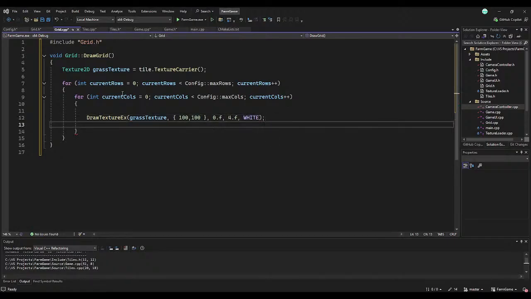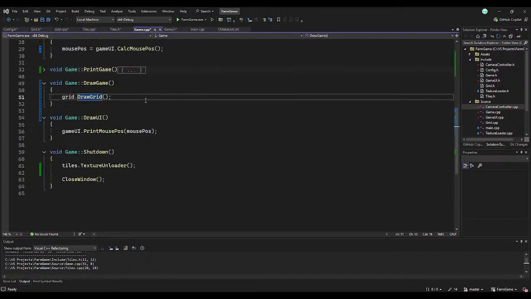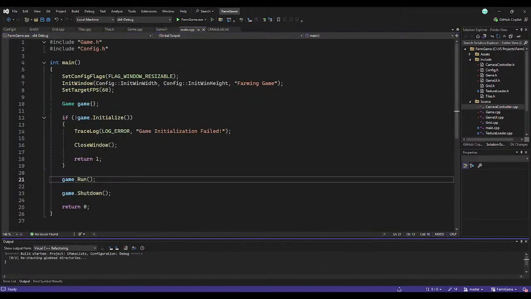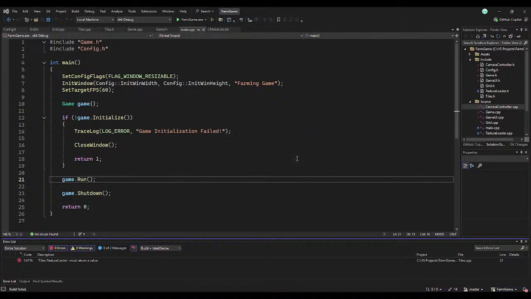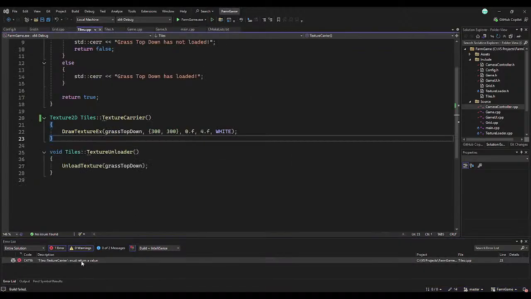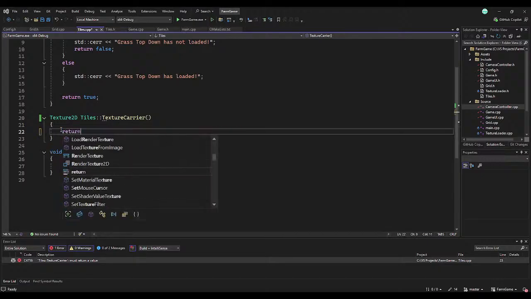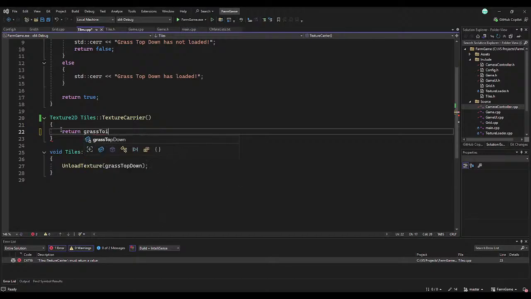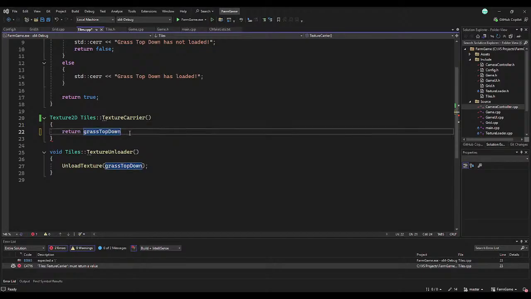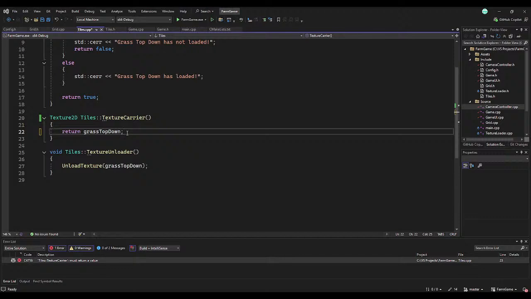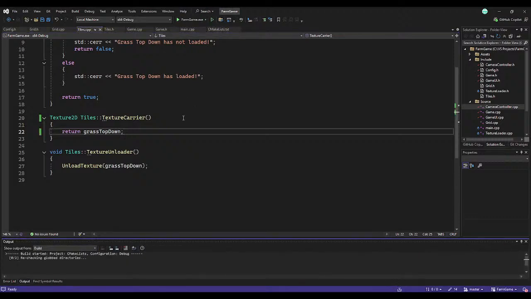Okay, basically, we're just gonna draw this now, and we can draw this in Game.cpp as I've done so. So we should still do exactly the same thing, unless it doesn't work. Let's return a value. Here we gotta return grass top down. Yeah, that's really not optimal at all in any way whatsoever. That's fine.